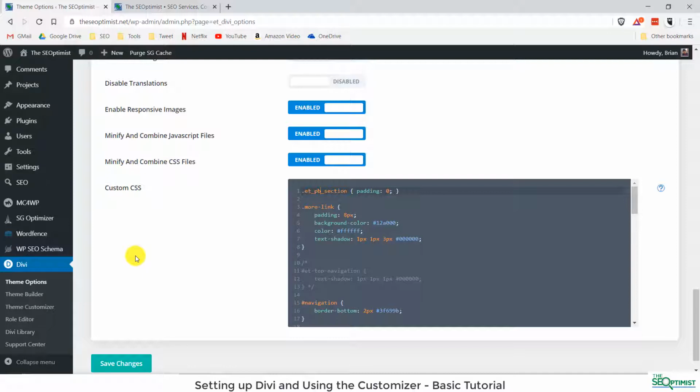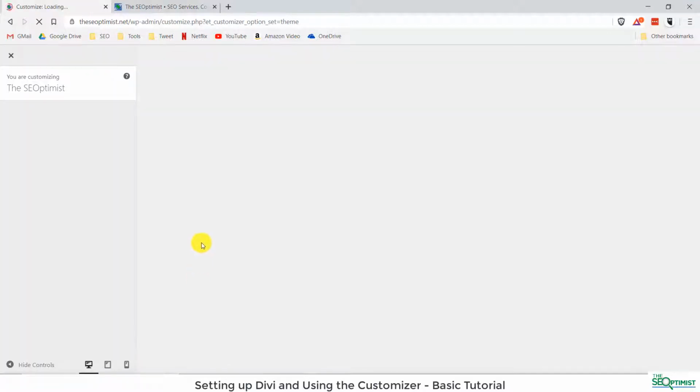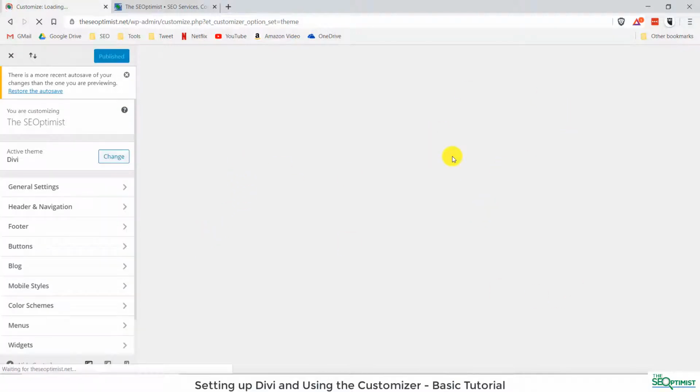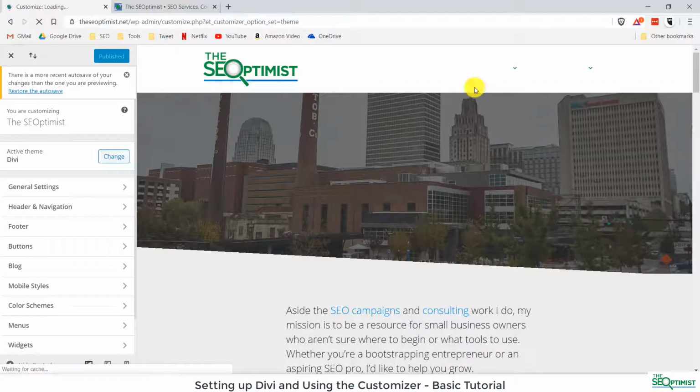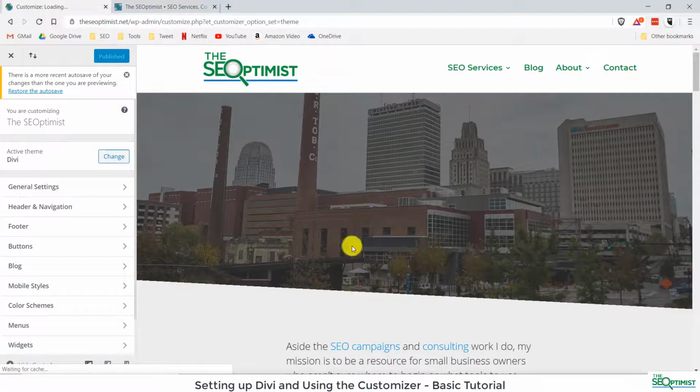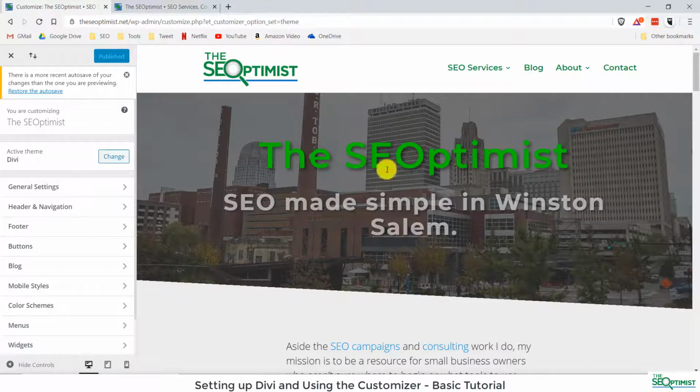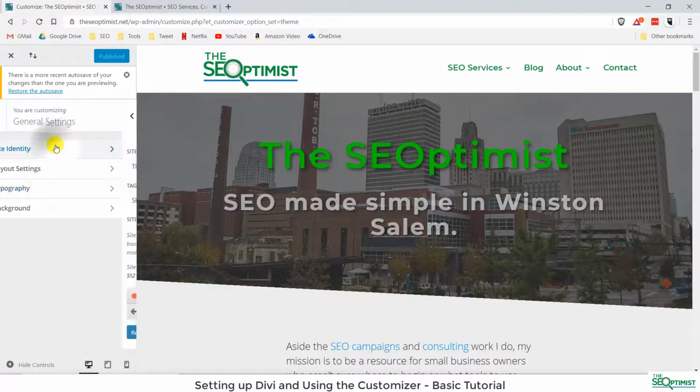All right, so to go to the customizer, we go to right here, theme customizer. Now this is kind of handy because it's going to give us a lot of settings for defaults on how things look on the site that aren't specific to elements and rows. And it will actually load our site so that we can see any changes that we're making happen in real time. Generally, you would start with the general settings.